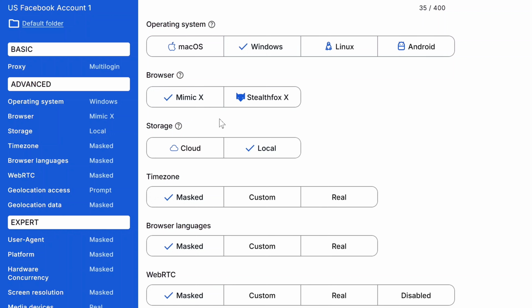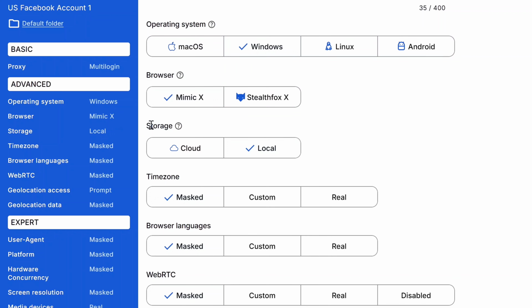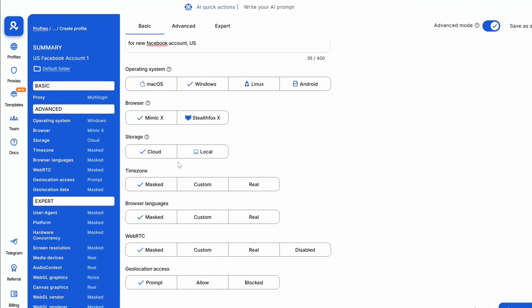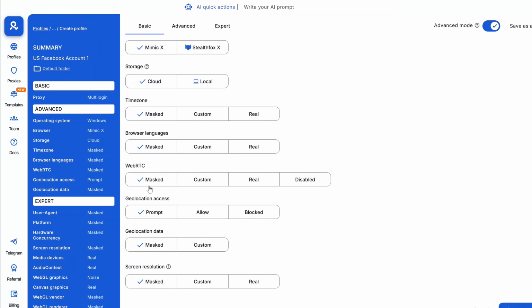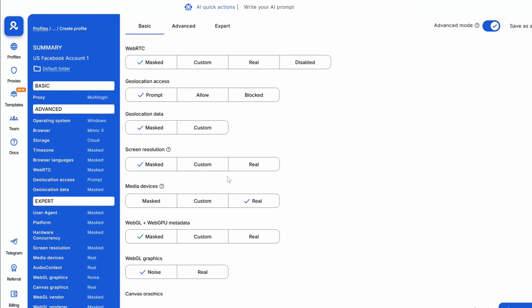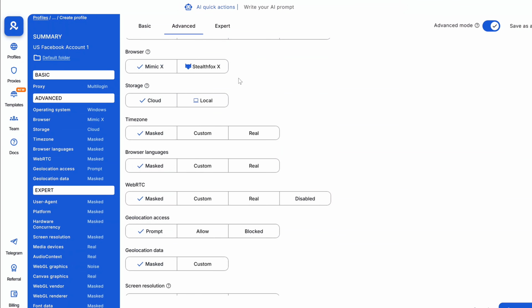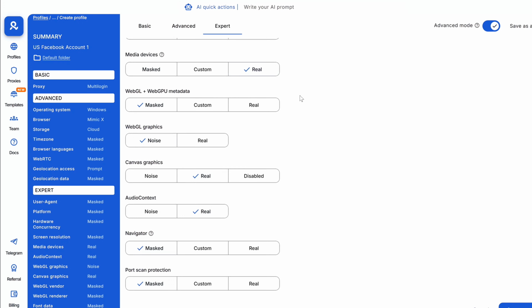Now for storage, we have two options. Cloud means you can use this profile from any device, and local keeps it just on your computer. We're gonna go with cloud because it is more flexible. Now here in the advanced section, there are more fingerprint options like time zone, browser languages, WebRTC, geolocation access, geolocation data, screen resolution, graphics, fonts, and more options. But the default settings work great for most users. Multilogin has tested these settings on millions of sessions.